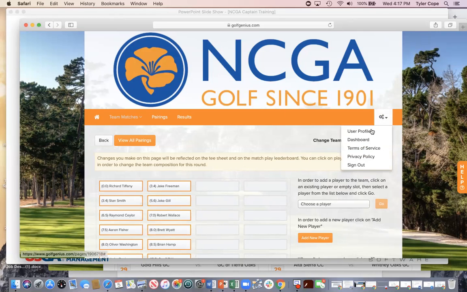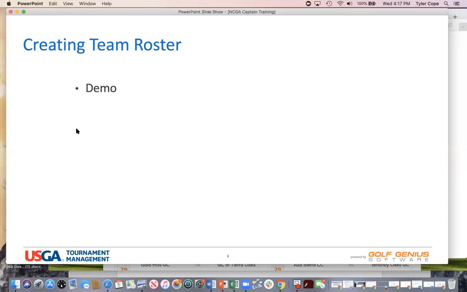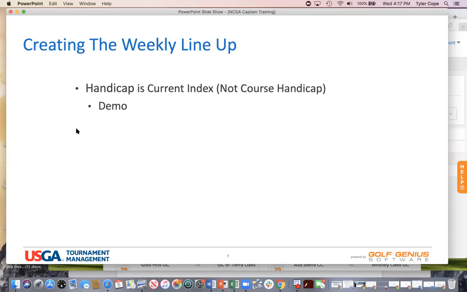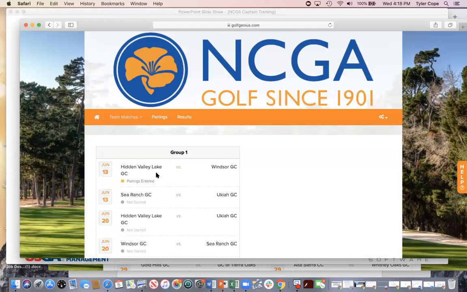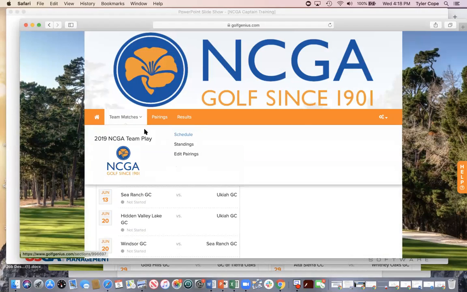Okay, so I'm going to go back to my dashboard. And creating the weekly lineup. I'm going back to my dashboard because I want to start from the very beginning that you would as a captain, but we're essentially going to the exact same area we just were at. So if you're going to set your lineup, you come in here, and this is an action we're going to do on the portal. So I'm going to click the portal. I'm going to go into Edit Pairings.